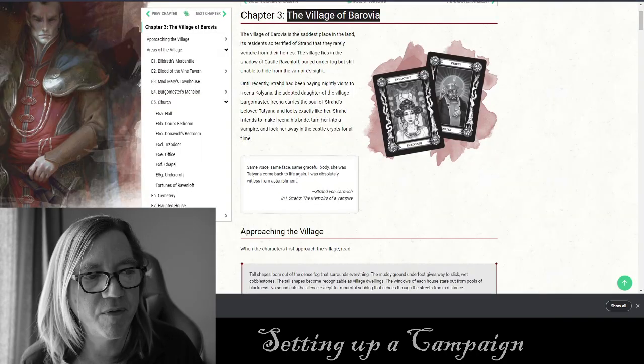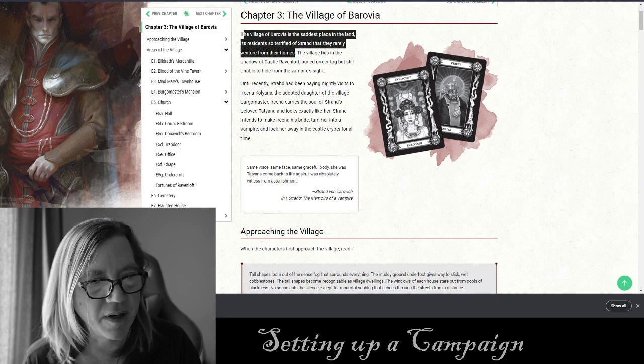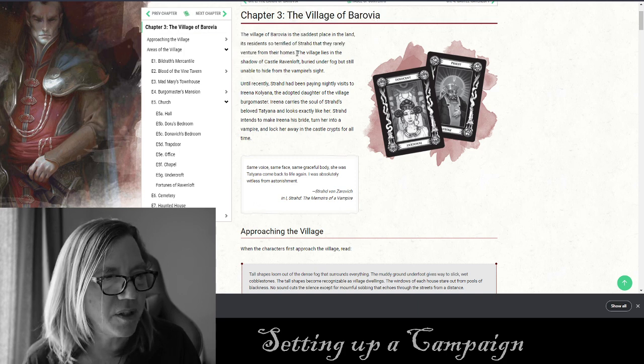So I'm going to go to the village of Barovia. The village is a sad place in the land. The residents are so terrified that they very rarely venture out of their homes. That kind of gives us a little bit of an idea of the village here. I don't need to really copy that. I kind of understand that.